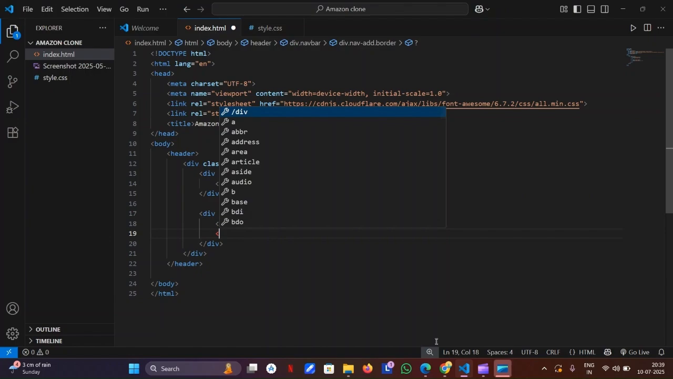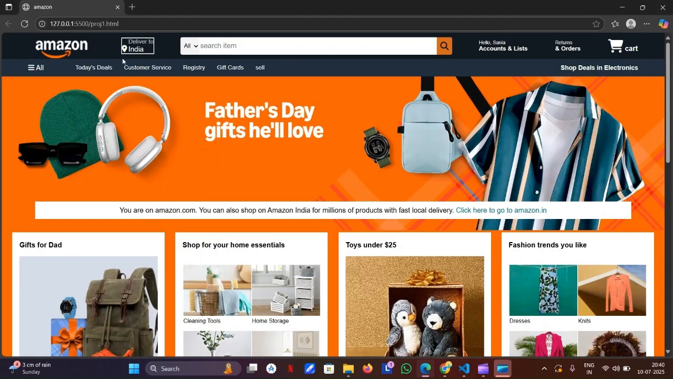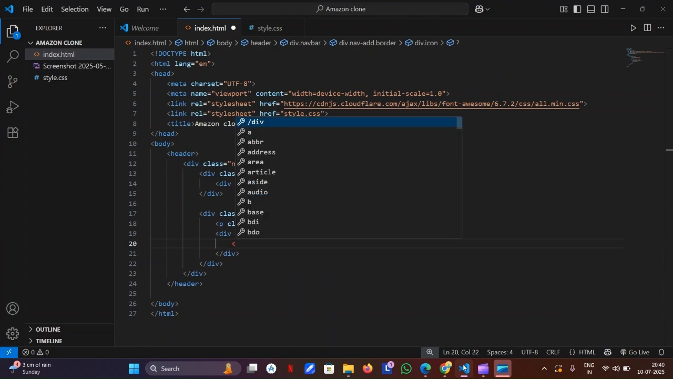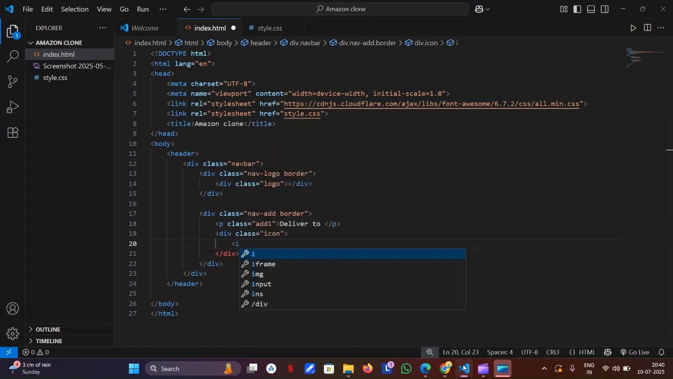Now, as you can see, here is one icon, the location icon. So we have to put the location icon here. Let's create one more div whose class name we will give as icon, inside which we will create one more tag.